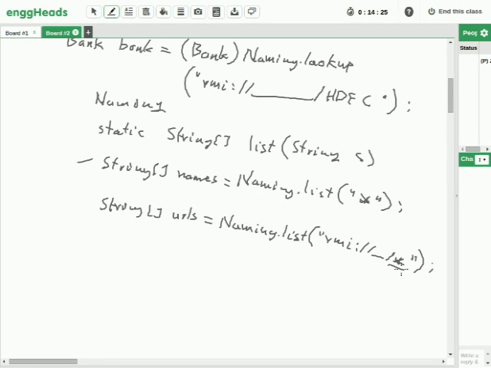And what will this string array look like? The string array would have the valid URLs which can be used for a lookup. Straight away you get the URLs which can be used for a lookup.